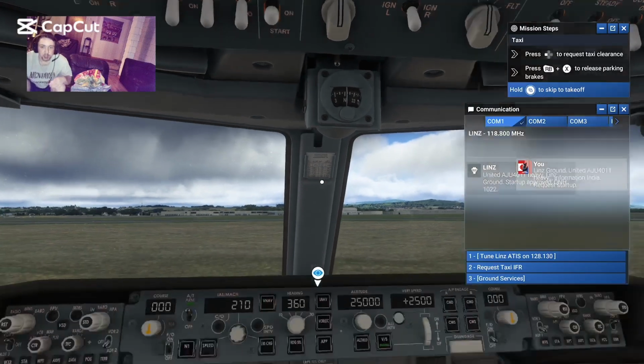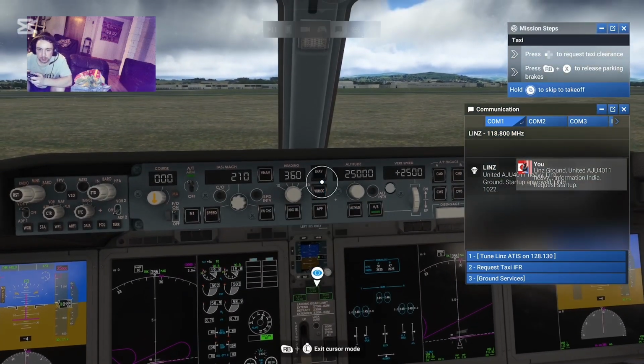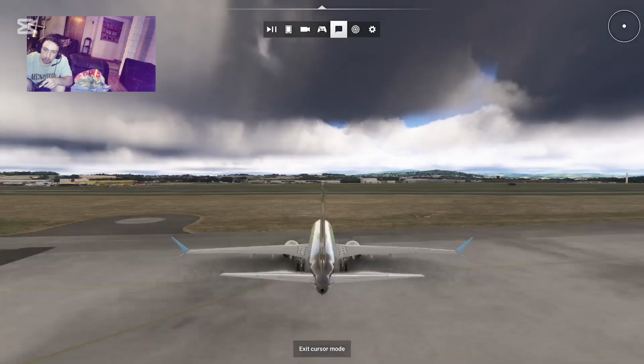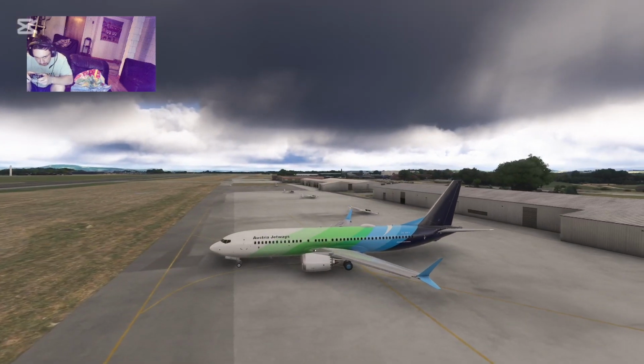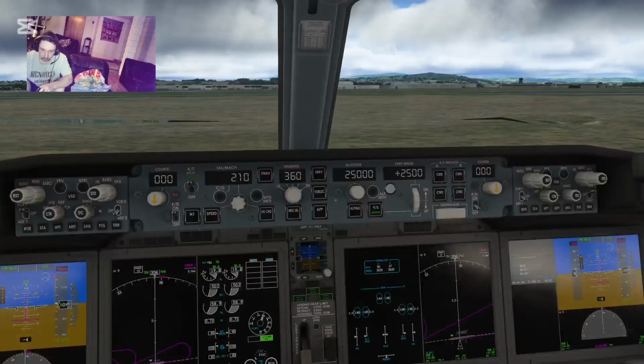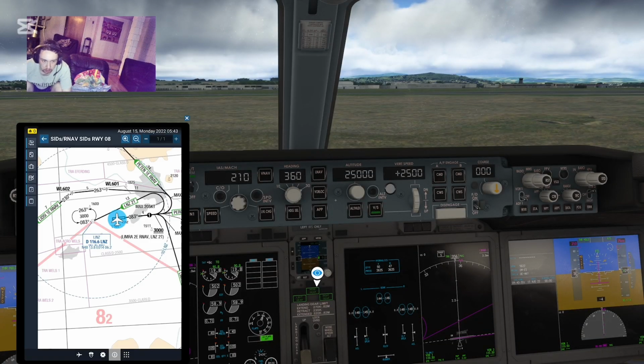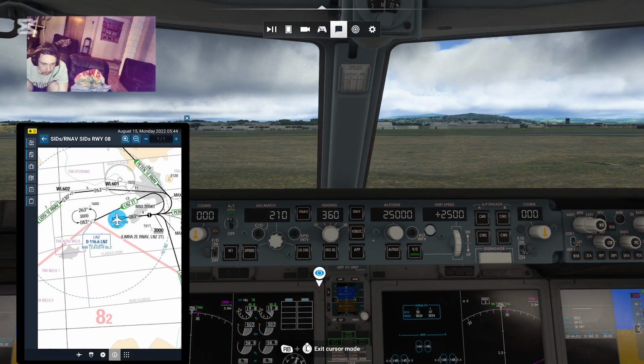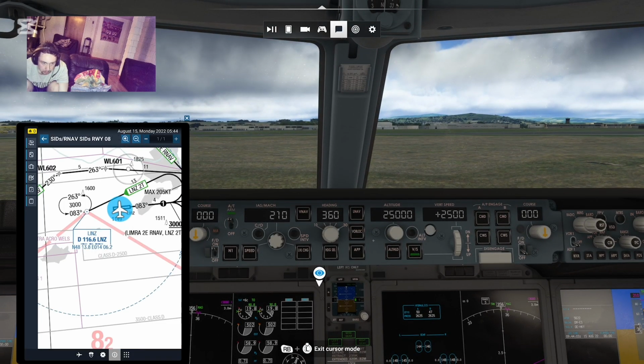Alright, hello everybody. Welcome to this career mode 737 full flight. We are flying for Austria Airways or Jetways, and we are flying from Linz, Austria to Milan in Italy. So we are departing on the Linz to Tango departure, which is this one right here.